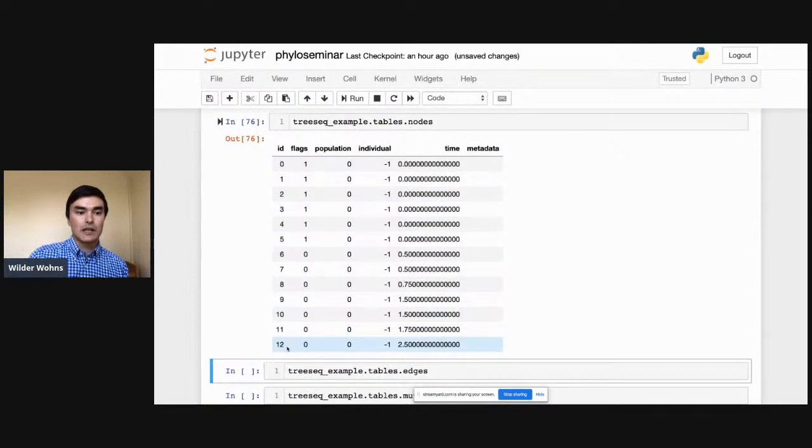There are 13 unique IDs or node IDs. Flags, is it a sample or not? So 1 is the sample. There are 6 samples. We can associate a population with each node. So if you're doing some sort of stratified simulation, or your data is stratified to populations and you want to keep track of that, you can keep track of that in TSKit. Or you have individuals. So we could have put the different Seattleites here as the individuals if we wanted. We didn't here. And then the time of each node.